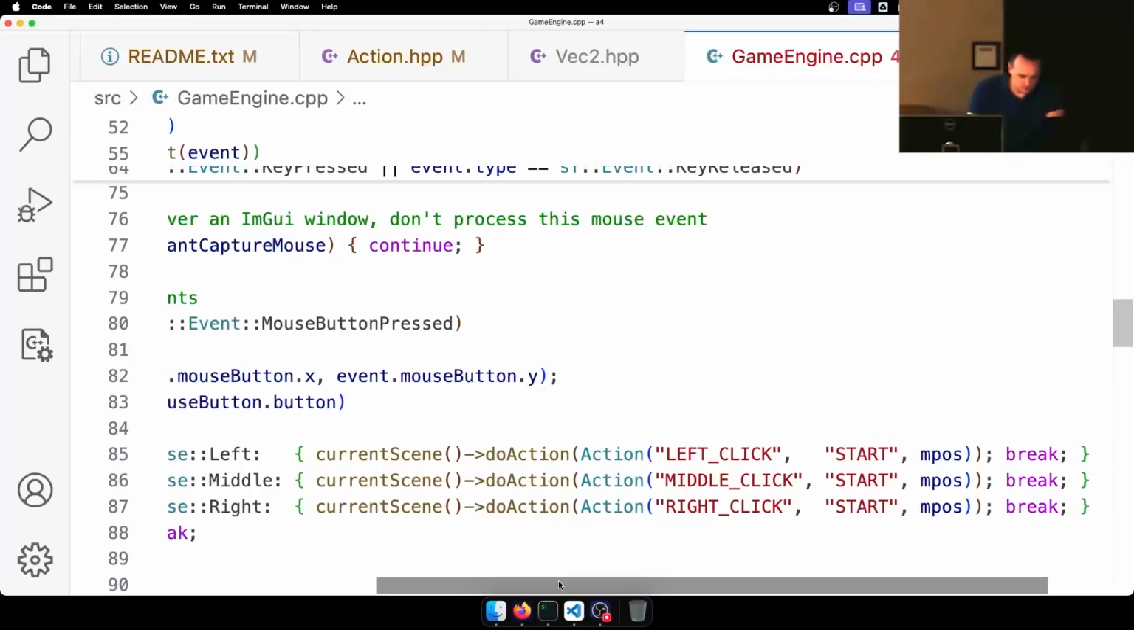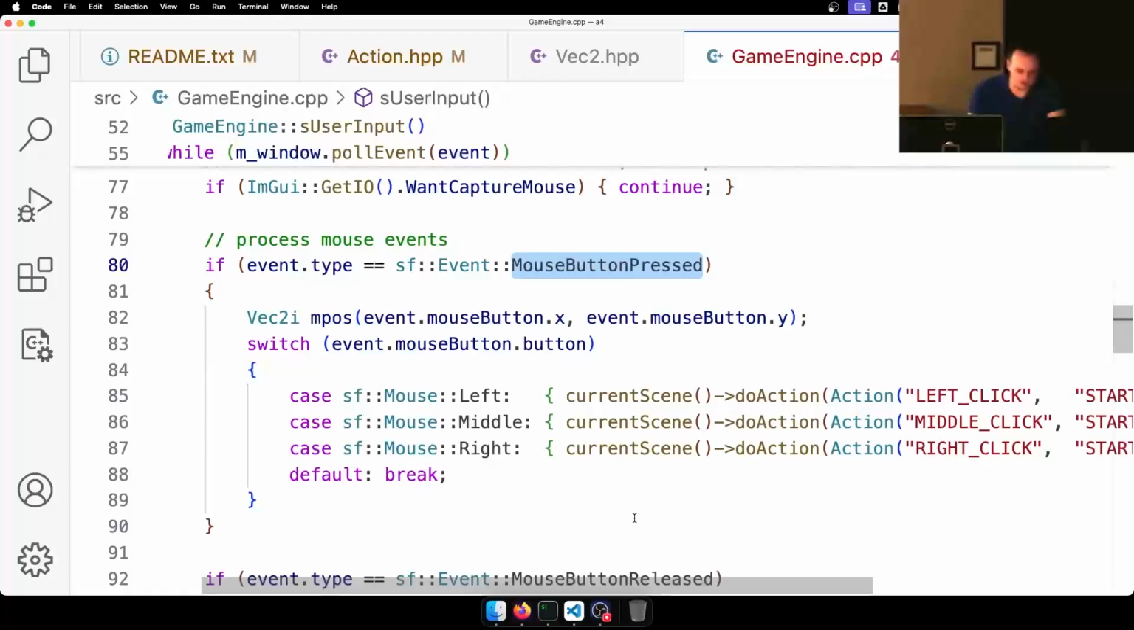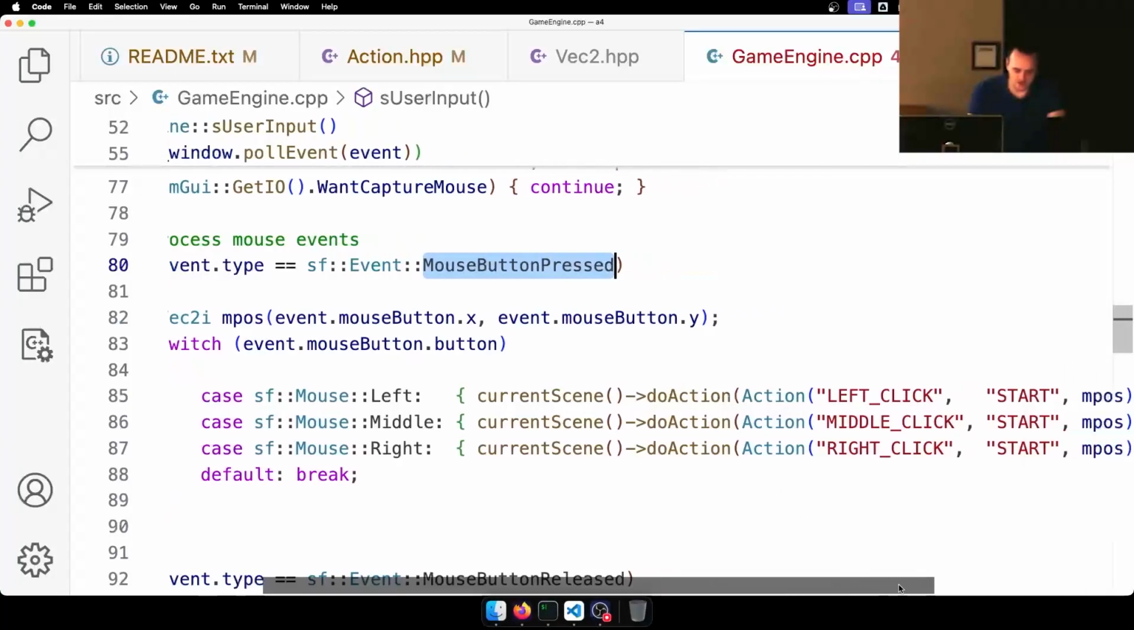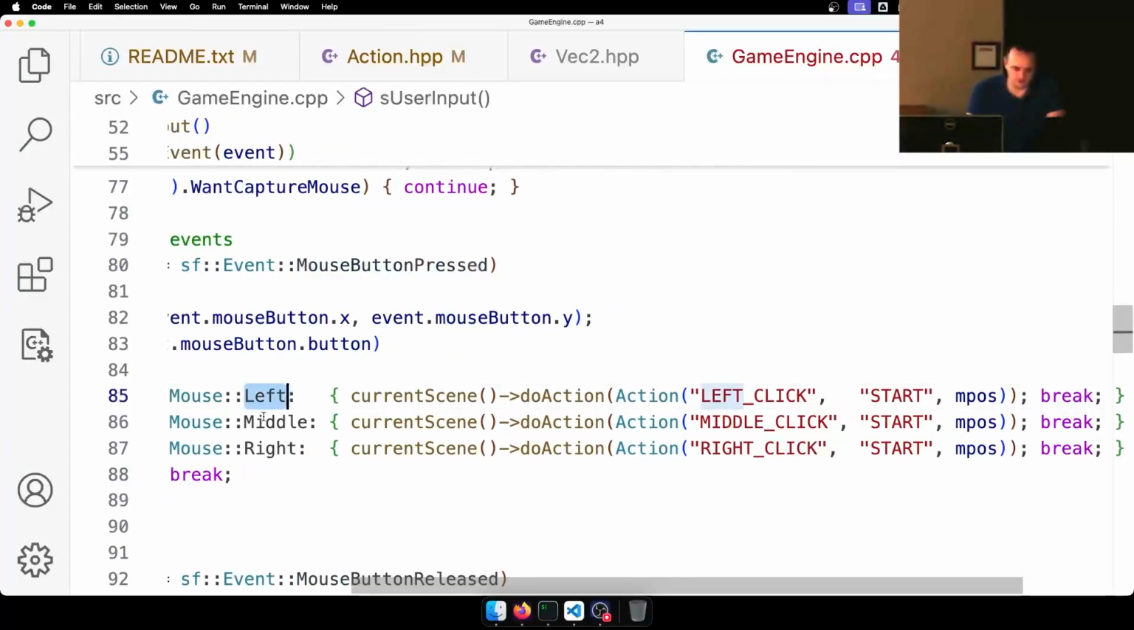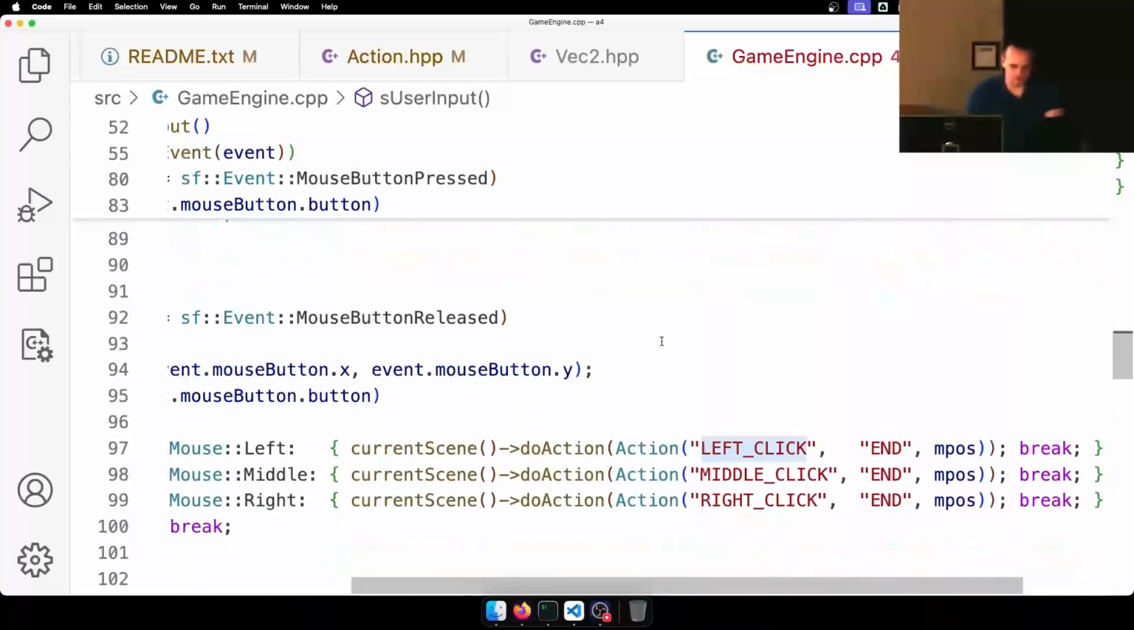So what we do is we say, okay, there's two steps to this. I'm going to detect that a mouse button was pressed. And if so, then I'm going to issue an action with the button. So if it was a left click or a middle click or a right click, now I've got an action, which is the starting of a left click, which means holding the button down. And then down here, when I've got mouse button released, now I have the ending of a left click.